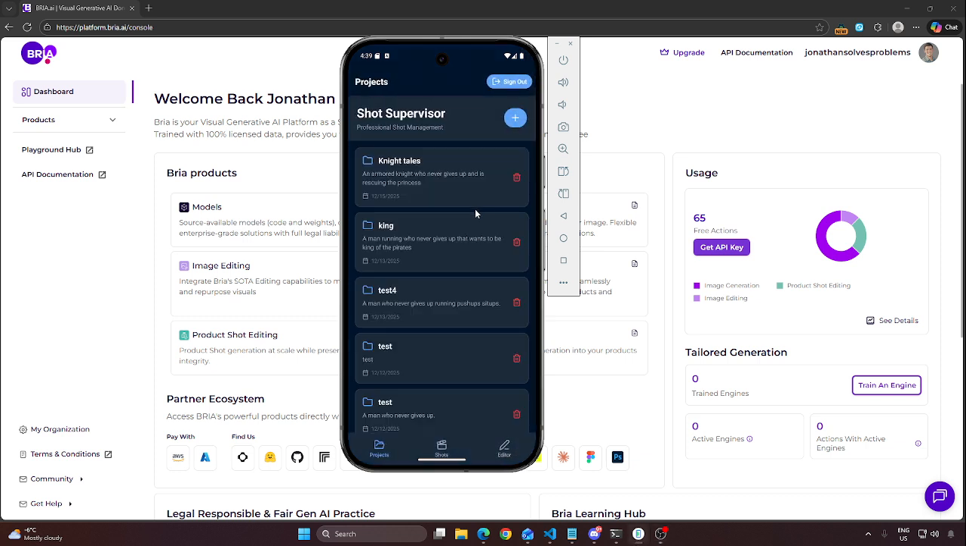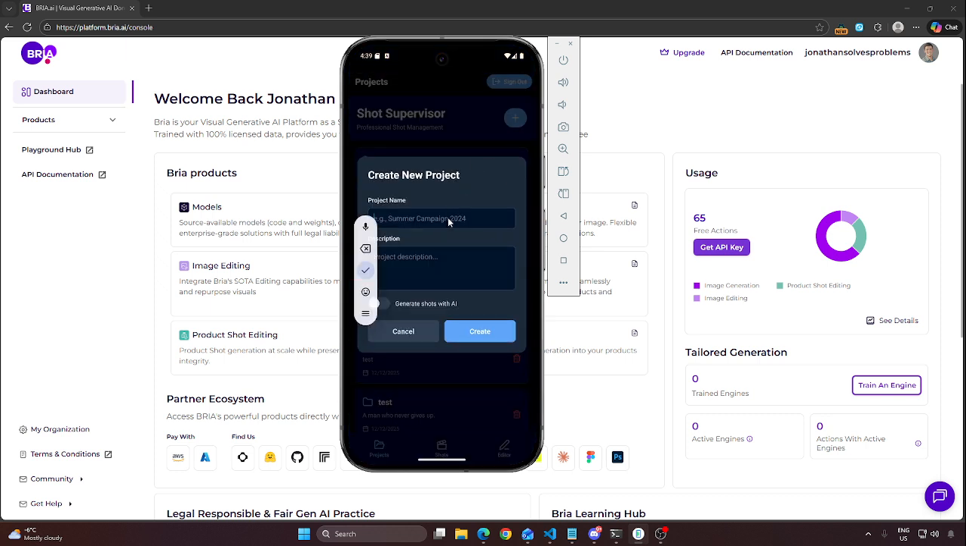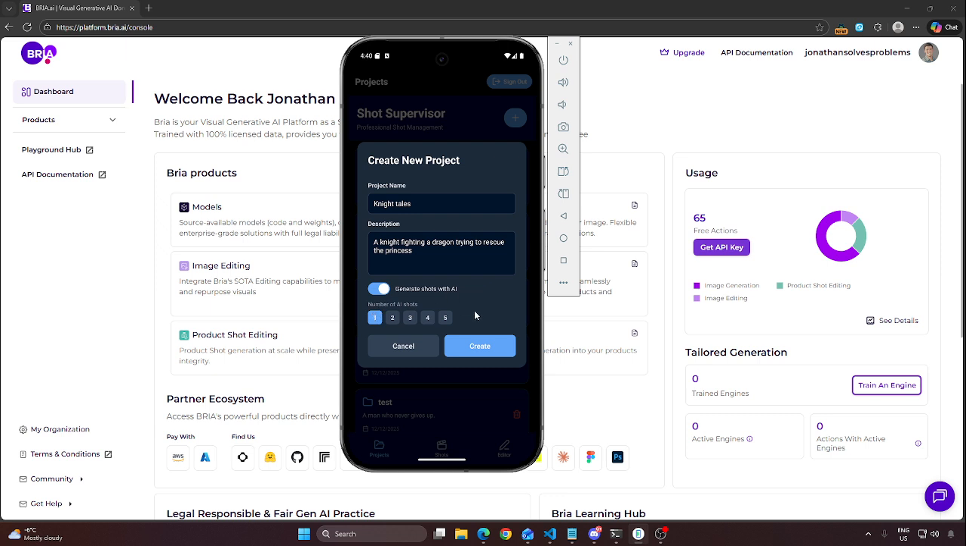And we can see three tabs: projects, shots, and editor. So we're going to go ahead and create a new project for this demo. I'm going to call this one Night Tales, and a description is a knight fighting a dragon trying to rescue the princess. And you can go ahead and generate shots with AI, up to 5 shots. So if you want to get 5 shots related to the specific description of your project right off the bat, you can do that.